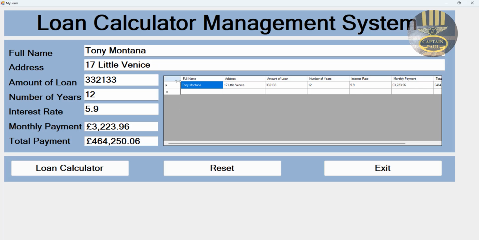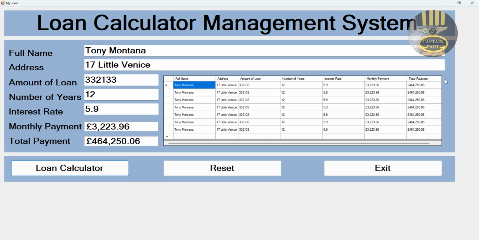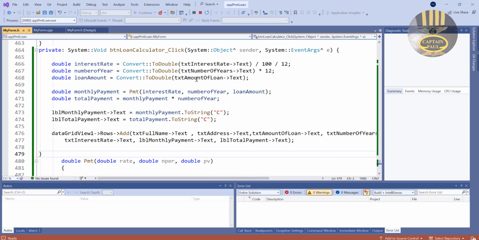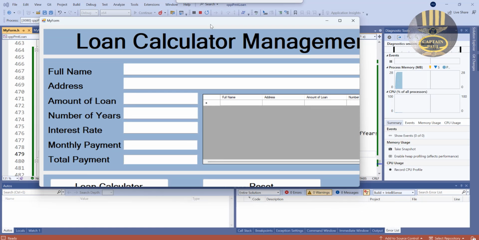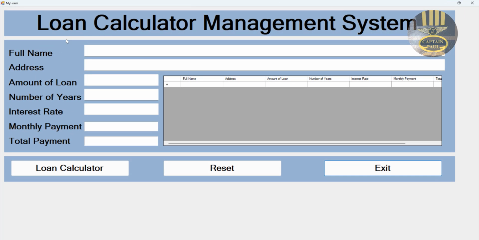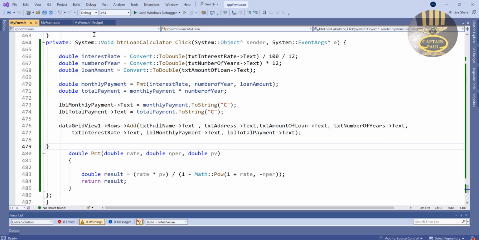Okay, guys, you see that? That's how you create your own loan calculator management system. But there's one thing. When I run the form, check what's going to happen. Look, the form is not in full view. And this is how I want my form to be. So let's close that, go back to the form. We need to get that sorted.